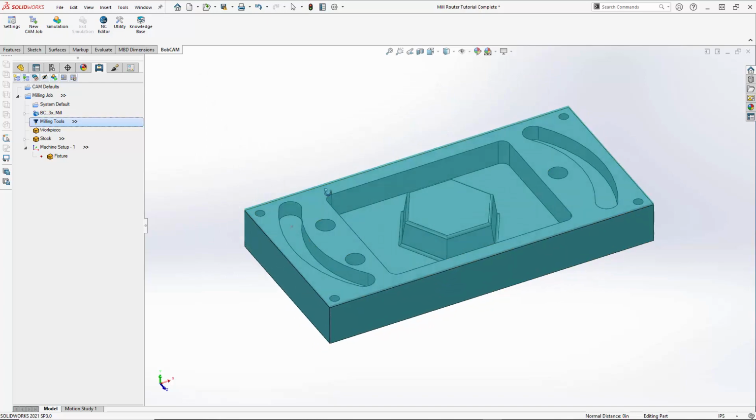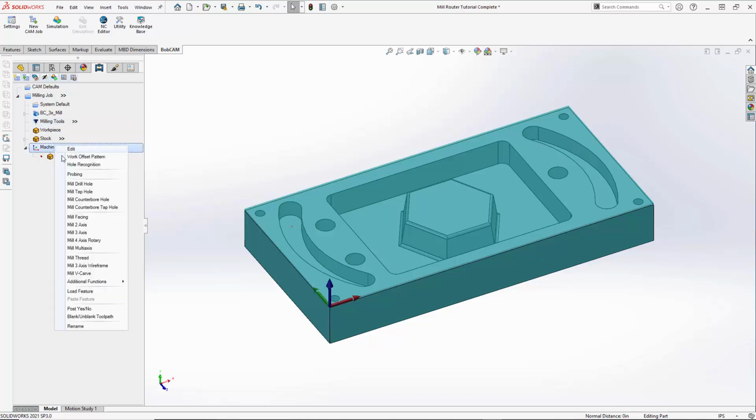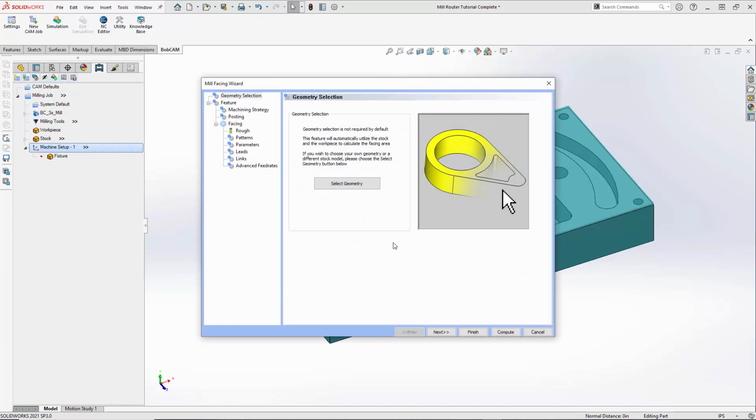Now, first, we need to face this material off. So we're going to start by right-clicking right here where it says Machine Setup 1, and I'm going to do a mill facing feature, which this one doesn't need geometry selected for it. It really just needs to see that extra stock on top of the part. So I'm just going to hit next.